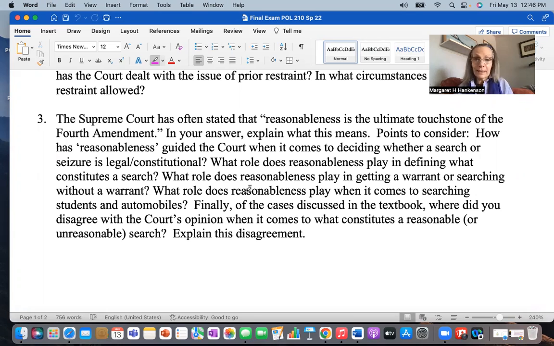Finally, of the cases that we've discussed in the textbook, where do you disagree with the court's opinion when it comes to what constitutes a reasonable search or unreasonable search? Explain this disagreement. And so in that last question there, pick a case or more than one case. So finally, of the cases discussed in the textbook, where did you disagree with the opinion of the court when it comes to what constitutes reasonable search?